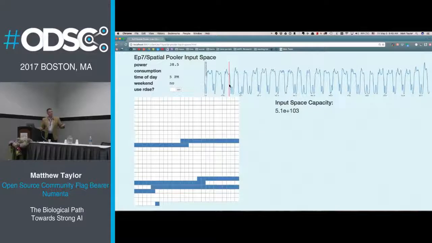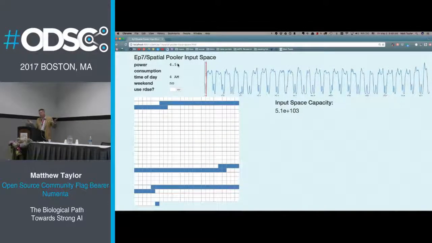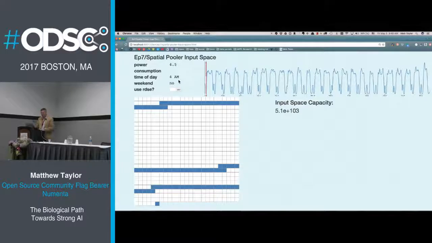So what I've got here is real data. It's just a stream of scalar values, each associated with a timestamp. And I am taking the actual scalar value, its power consumption at a gym in Australia. I'm going to encode the time of day and whether it's a weekend or not, and that's it. So just the scalar value, time of day, and whether it's a weekend.